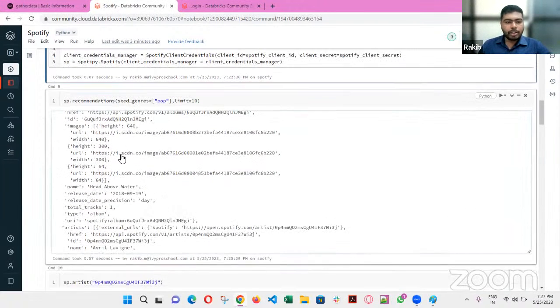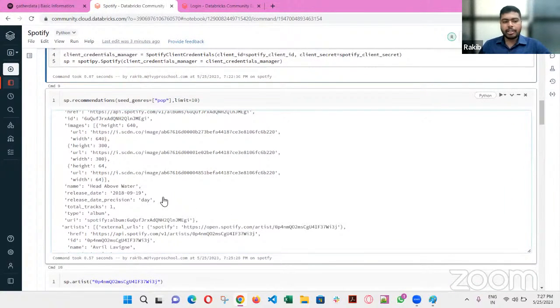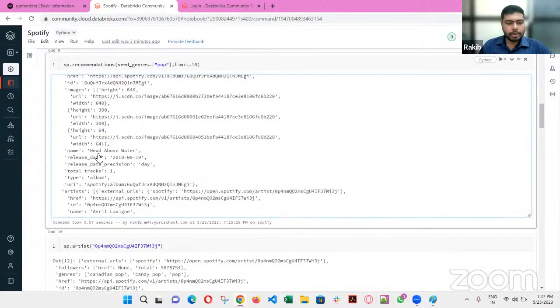So tomorrow we will extract the data and transform the data, and we will make a much clearer database. Album name, artist name, the track name, when the track was released, the total tracks, or how popular that track is. We will extract lots of data from this dictionary.